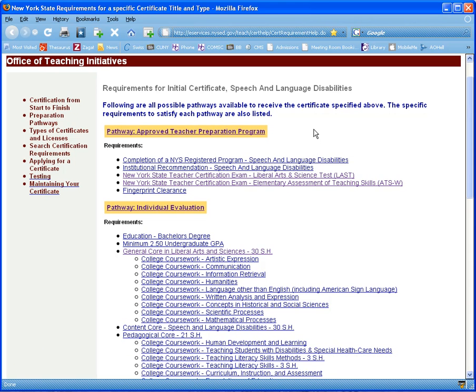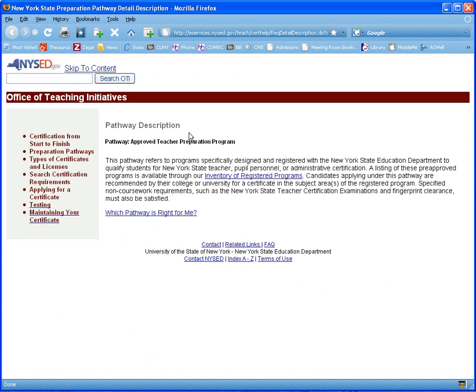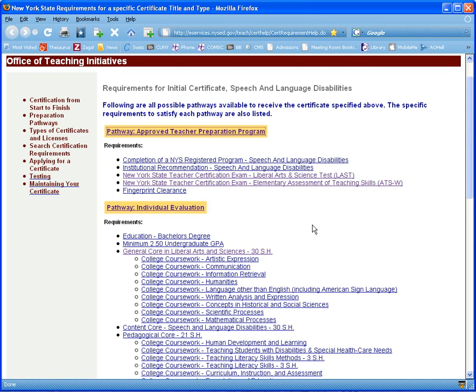The very first one is an approved teacher certification program, which means that if you graduate from an approved teacher preparation program, you just have to file for the certification at graduation, and that approval will get you an initial certification after you have passed the LAST, the fingerprint clearance, the ATSW, and the institutional recommendation.